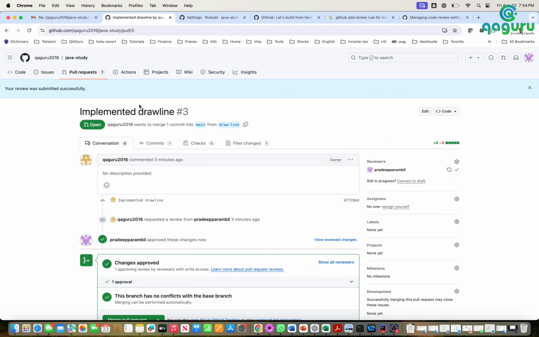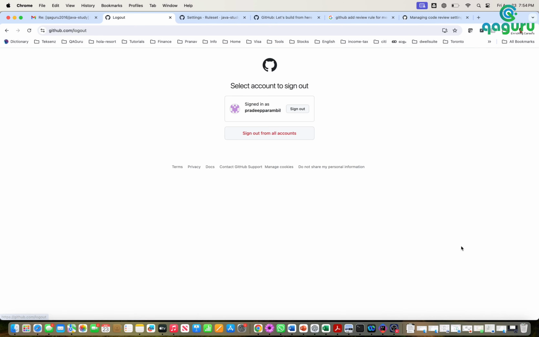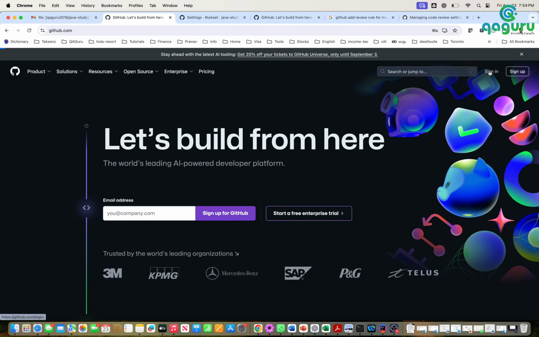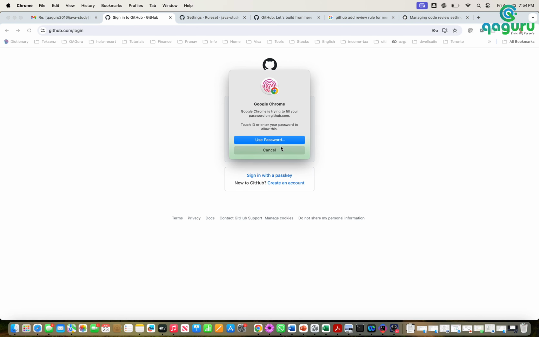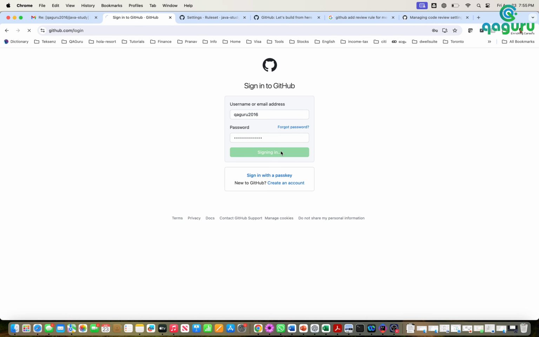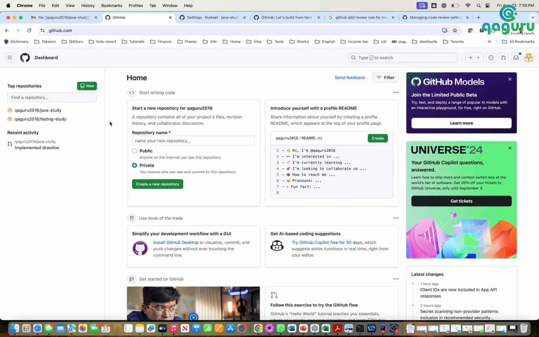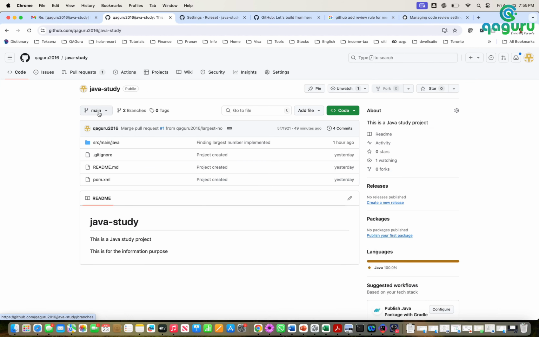So for the time being, what I'm going to do is sign out as this user and act as the other user. Okay, so let us sign in. Assume that you got the approval from your reviewer, and let us sign in again and check the status now. Let's go to the Java study project, and then let's check the status.